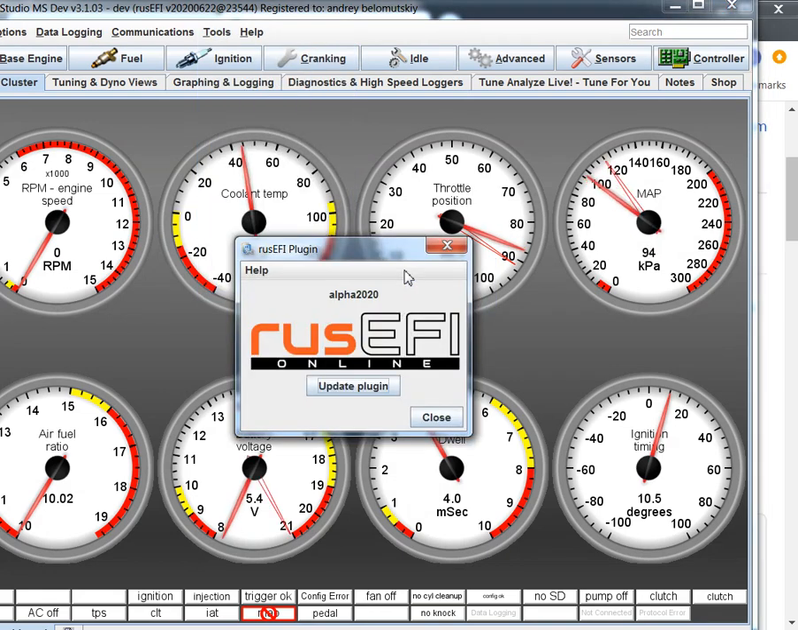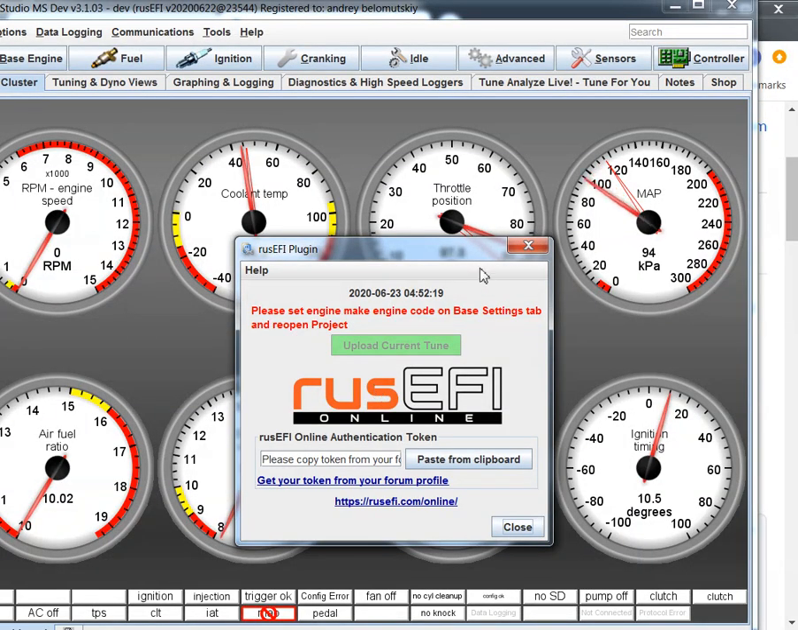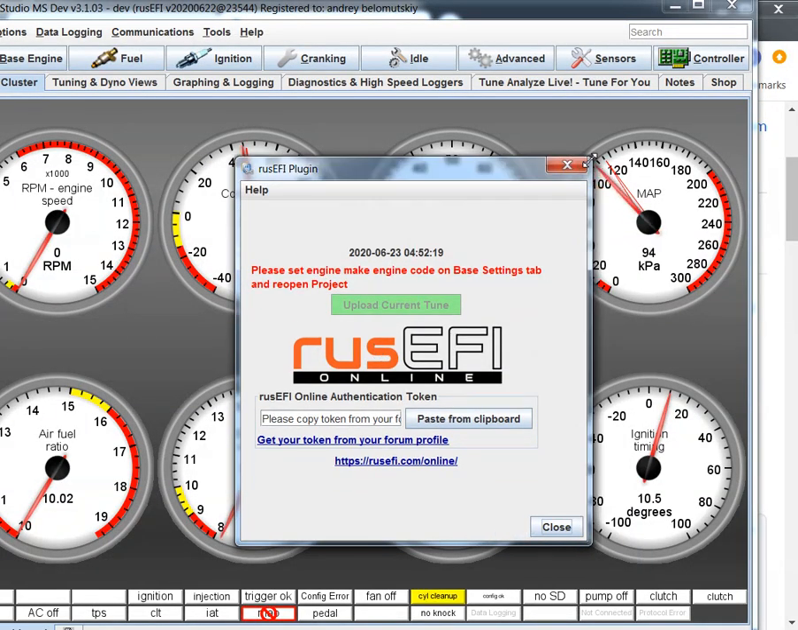We'll click on the rusEFI plugin. It has some auto update functionality. So what you've launched is actually the launcher. The launcher will download the real body. That allows you to not update everything manually all the time. We're trying to be user friendly. So you've entered the plugin.